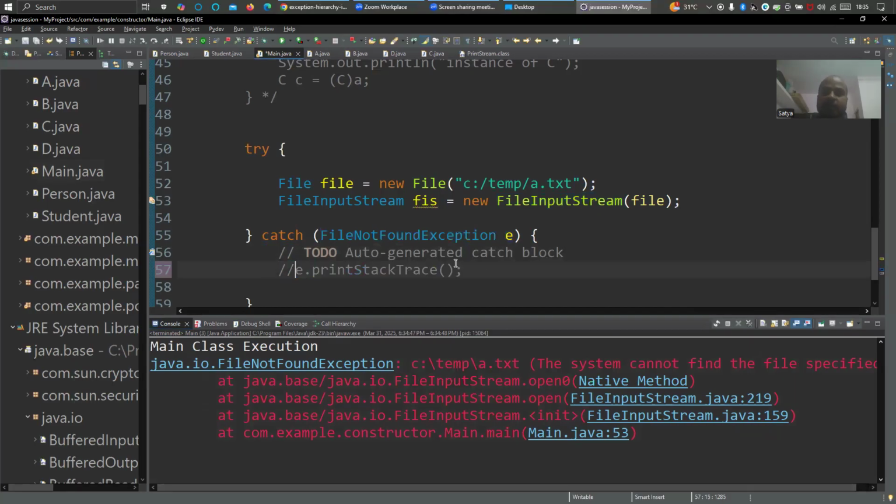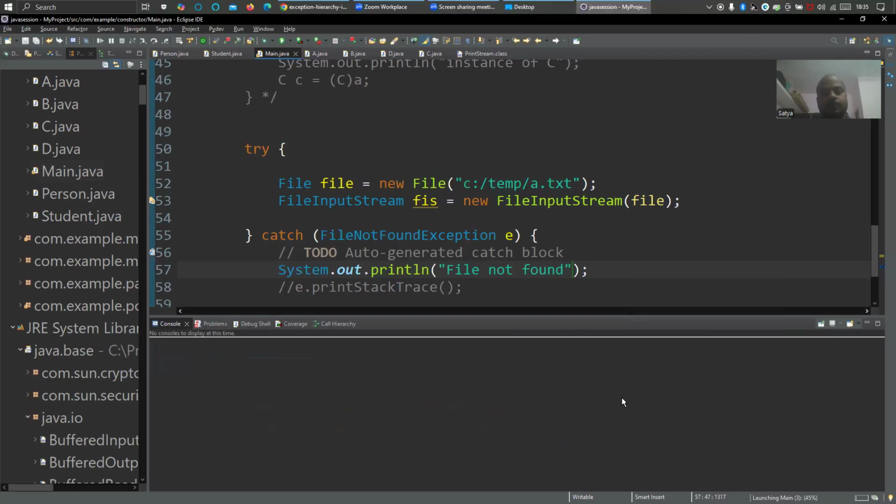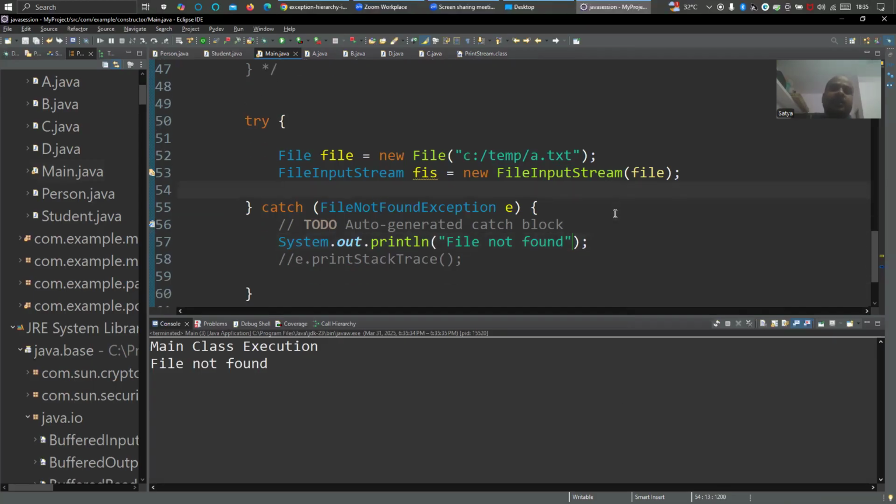I'll comment out this e.printStackTrace. I will put it here. A beautiful message, right? Without any exception. File not found. Let me run it again. File not found, simple message, no error. This is how you can catch an exception and you can put a user defined message to the customer or to the console or wherever you want, right?